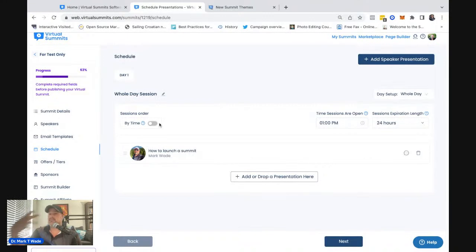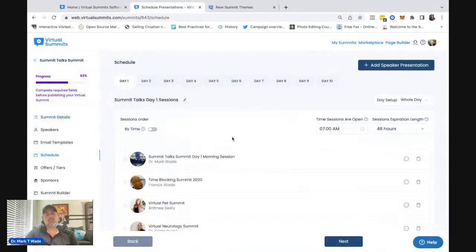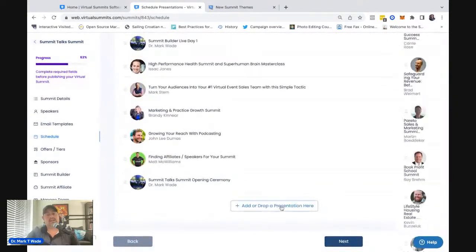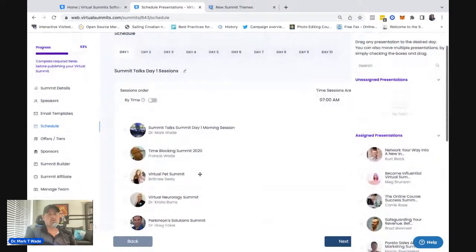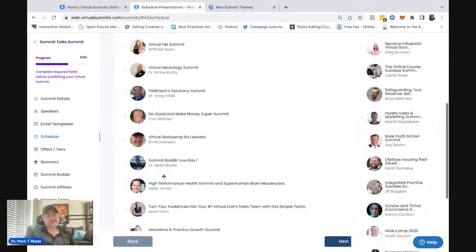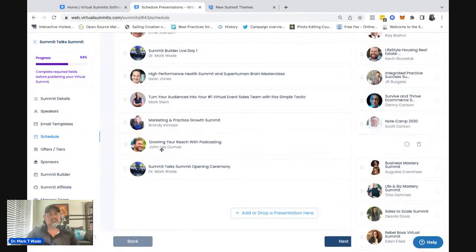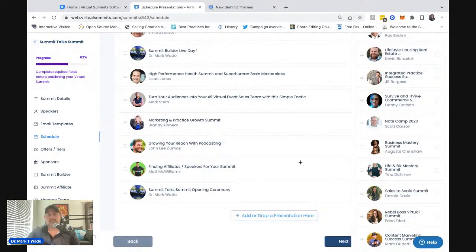Also, if you go into your summit, let's say you're testing out your summit, and the sessions aren't available. They're all locked, and I don't know why. It's day one, they should be unlocked. Go check and make sure you do not have this session by time activated. Okay. So if we go back into the scheduler, then what we're going to do here is you can arrange the order that your summit sessions will be in. So day one, this will be the order it's listed out in. And you can just drag and drop those in place however you want that to be.